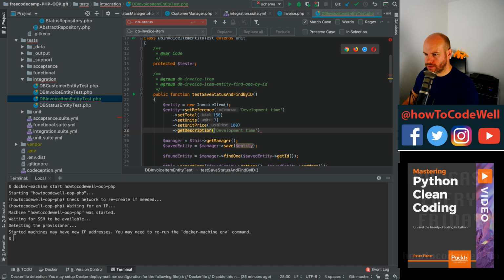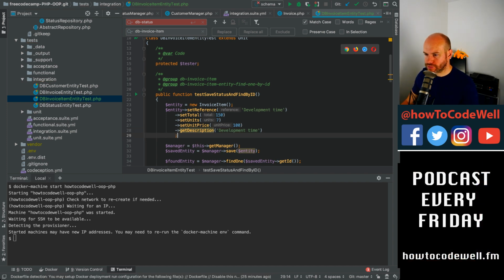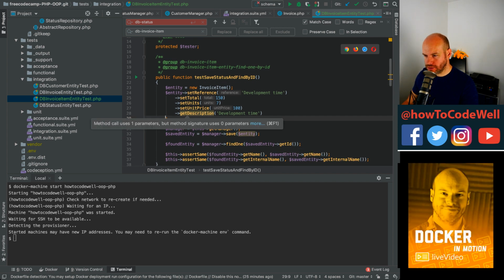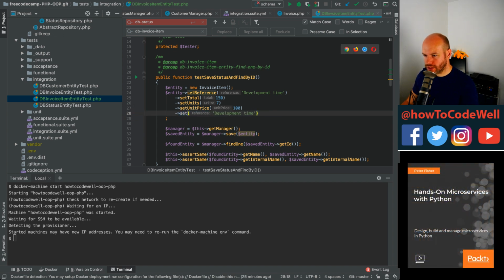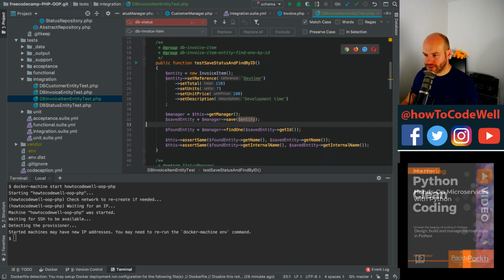Whoopsie, there we go. Apologies. Okay, so invoice item, we've created that. Now what we would like to do, method call uses 1 parameter but 0 parameters. What? Oh, sorry, I want set description. Beg your pardon, that's set reference. There we go. I'm just going to set that to be dev time. So now we need to save that.